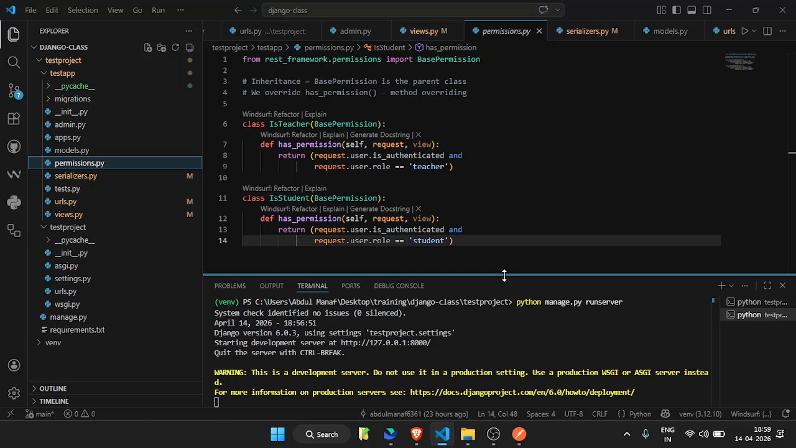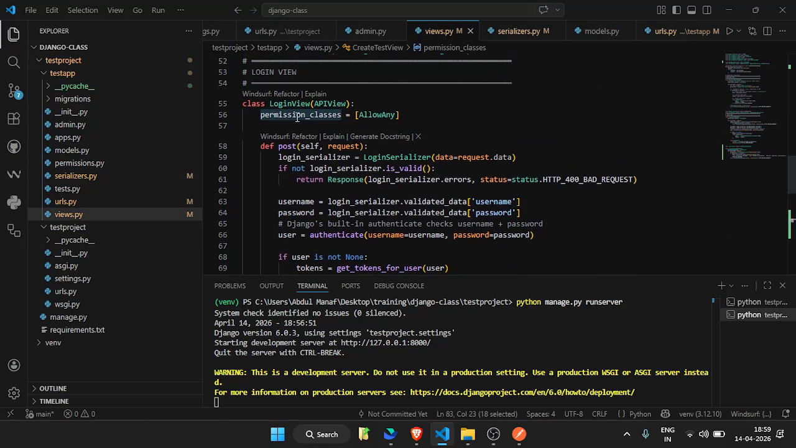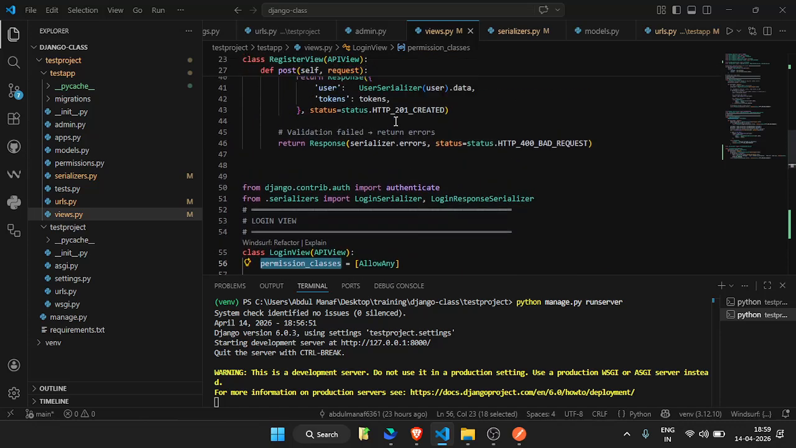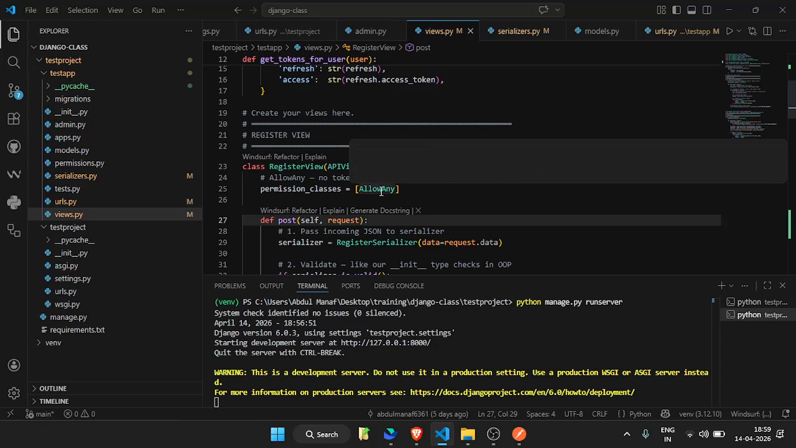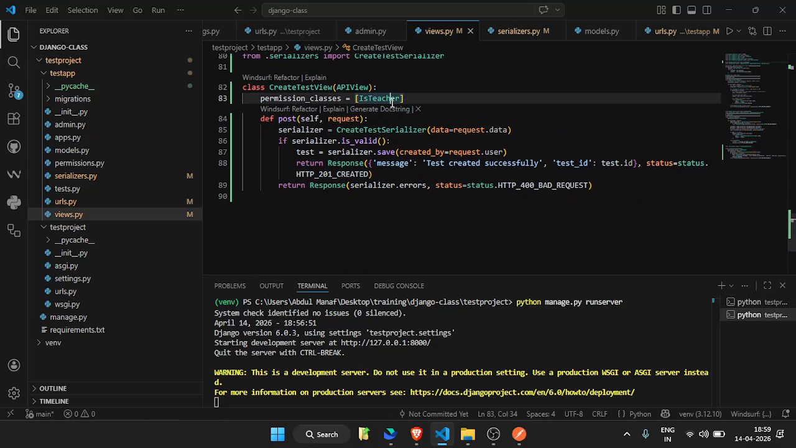If I want some API for both of them, for example, viewing the result, both can see, right? Not editing, not deleting, just seeing the result. Student can also see, teacher can also see. In such cases, I will write both the things. I have to create a separate permission class. In the permission class, every API should have this. If you see the login API, I had this, but I wrote allow any. That means anybody can log in, right? It's not like only teacher and student can log in. Anybody can log in. That's why allow any. For register API, anybody can do that. From now onwards, we will be using whether teacher or student or both.